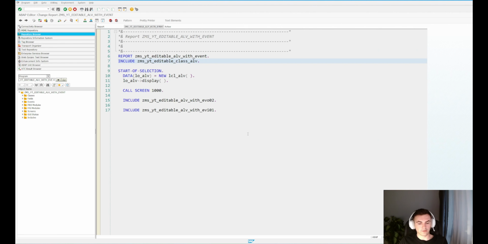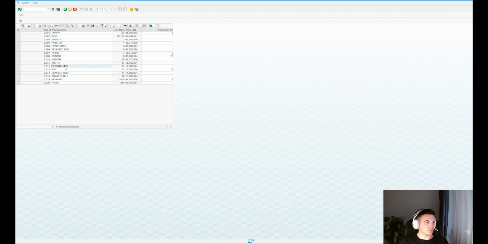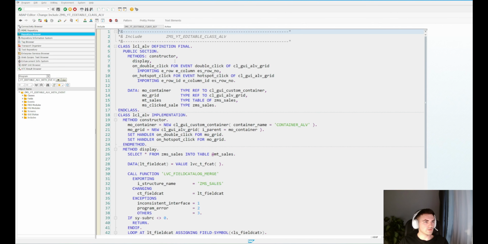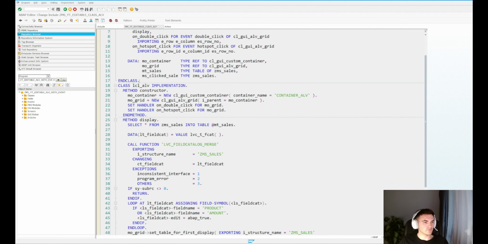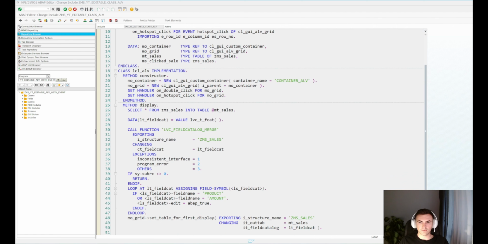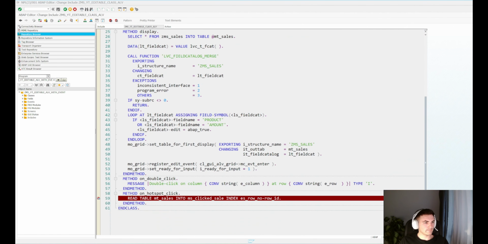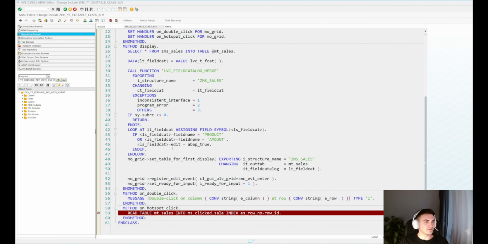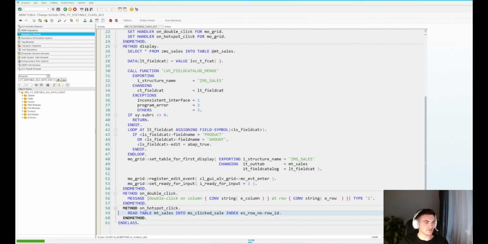And I can actually activate it for now, put a breakpoint to show you that if I double click, not double click, but, what did I miss? Hotspot click for emo grid. Am I missing something? What am I missing? Right, because we created the method and the implementation, but we didn't tell it which field needs to be a hotspot.